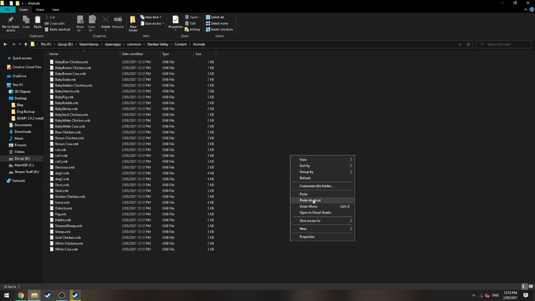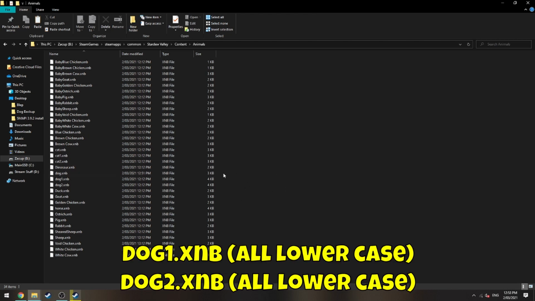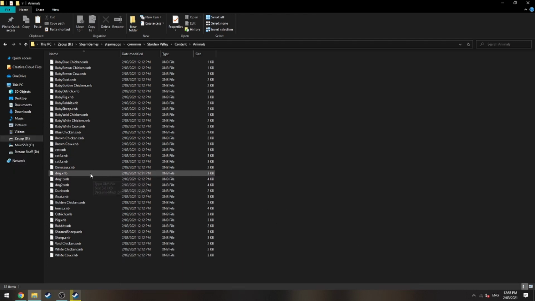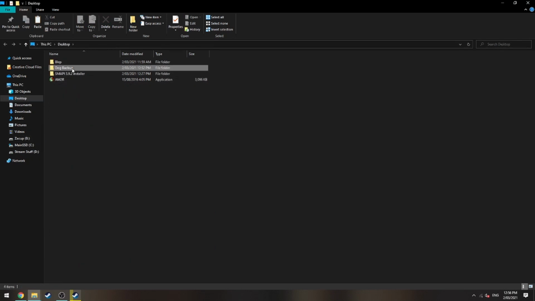Just remember, as there are three dog options, you can replace the other two dog files with any other dog from this mod. Just be sure to name the next two dogs dog1.xmb as one word and dog2.xmb as one word. Be sure to cut the original Stardew Valley XMB files into your backup folder on your desktop in case you want to bring back the originals or in case something doesn't go right.